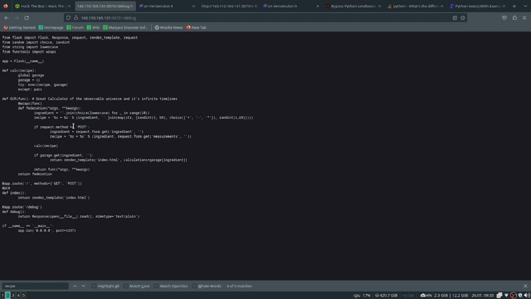So what I'm thinking is there is another place where recipe is set, which is in this POST request. You have to send a POST request with the values of ingredients and measurements, and whatever you set measurements to gets set to recipe. After that, you exec call recipe. So we're going to have to send a POST request. That's the method we're supposed to be using.